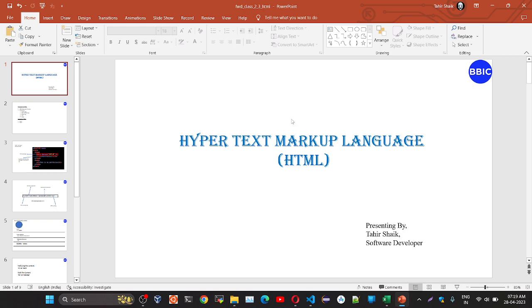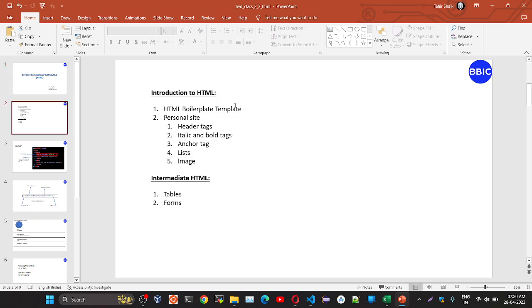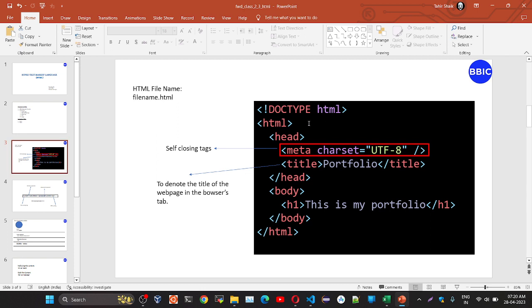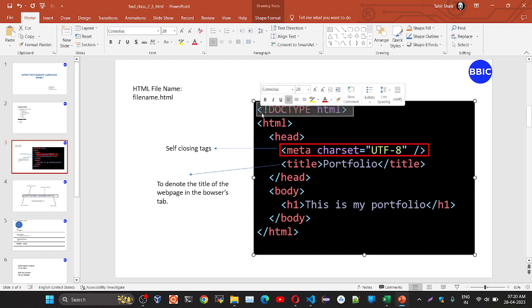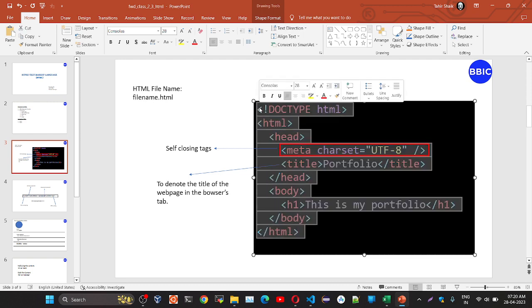Let's see how to create HTML web pages, what tags we can use, what the structure of HTML is, and what the basic syntax of HTML is. So let's start from here. You can see here, this is the basic structure or skeleton of HTML. There should be a doctype. I will explain each and everything clearly.